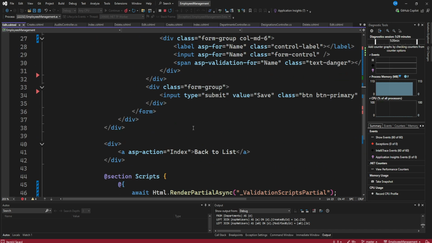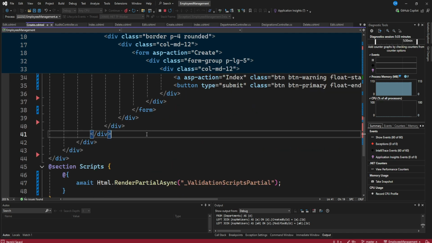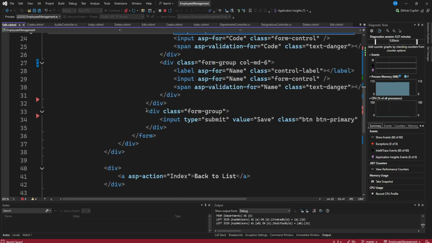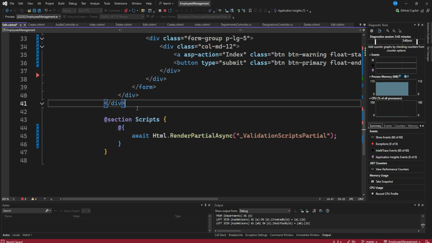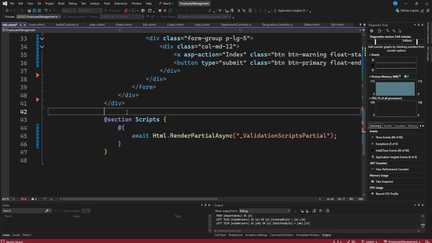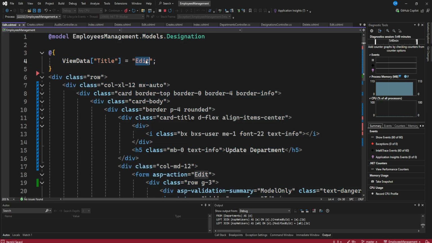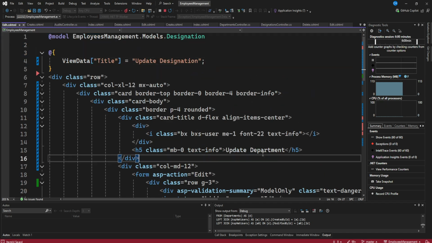Here I'll also copy what we had, and that is the buttons. I'll copy these buttons, go to edit and replace them here. Then I'll also remove these ones and update my closing tags. If I update that, you'll be able to see this is update designation. This should be designation. Then this is update designation.